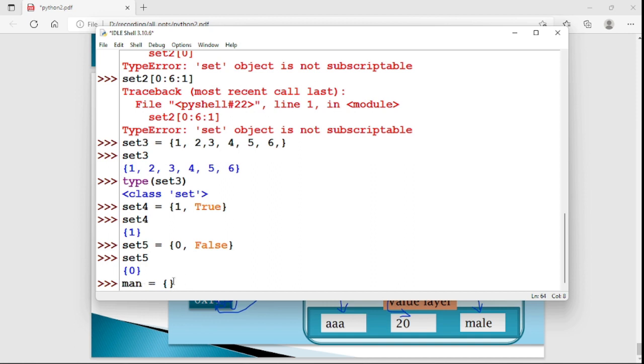The dictionary is enclosed in the flower bracket, and here I will take item 1, comma, item 2, and item 3. Okay, collection of items separated by comma operator. Next one is item 1. Items are the key value pairs.